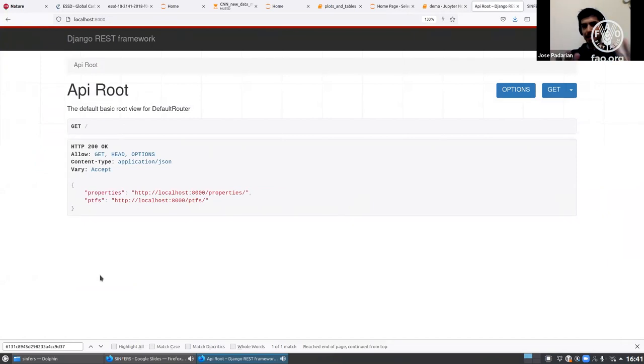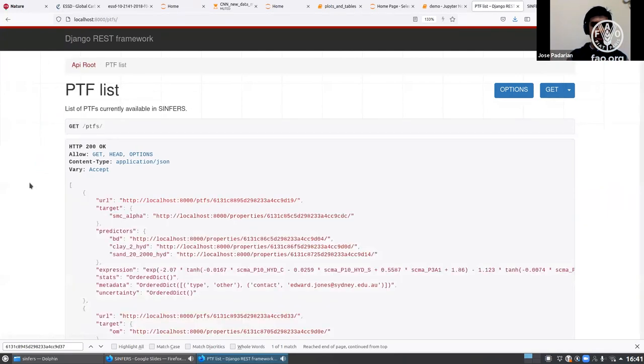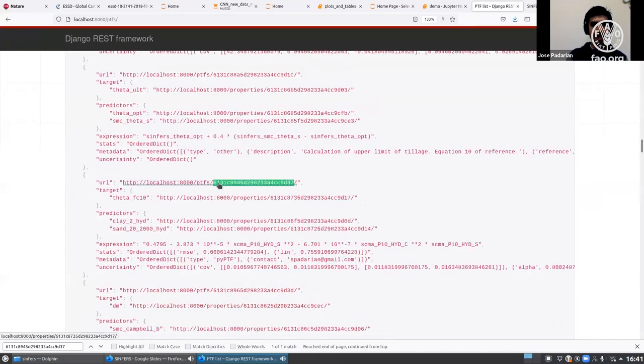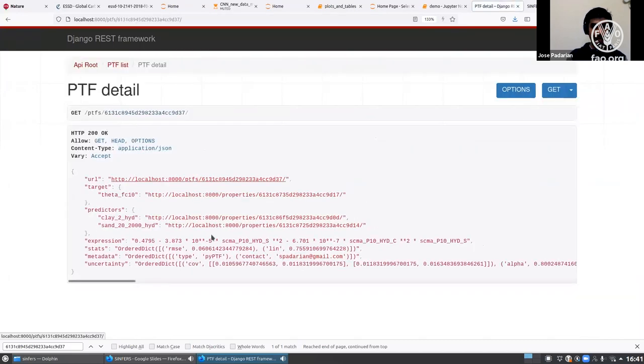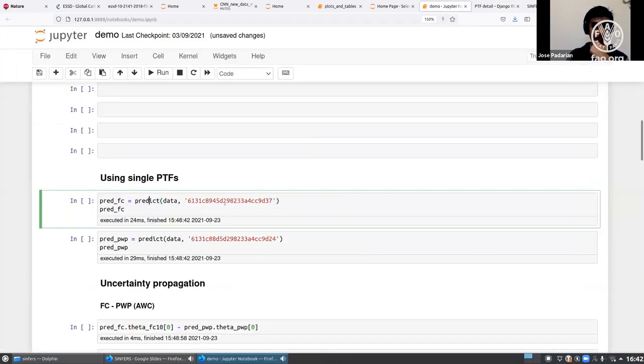And this is just a quick view of the API. This is made for developers to inspect it, but I can show you here that we have a long list of pedotransfer functions. If we click any of these pedotransfer functions, obviously we can get the details, including the predictors and targets. So we're going to use this specific pedotransfer function that has a unique identifier within our database to make certain predictions. So we have the data with those two soil properties, clay and sand.